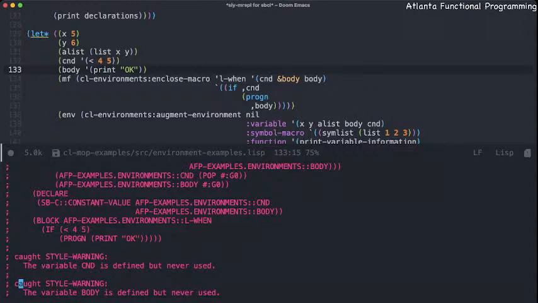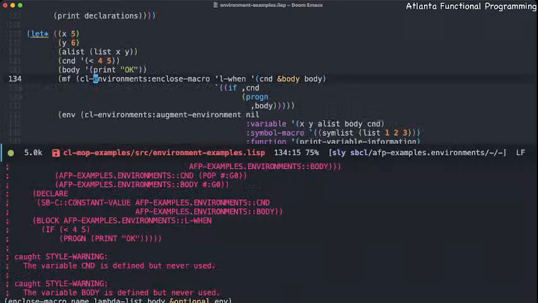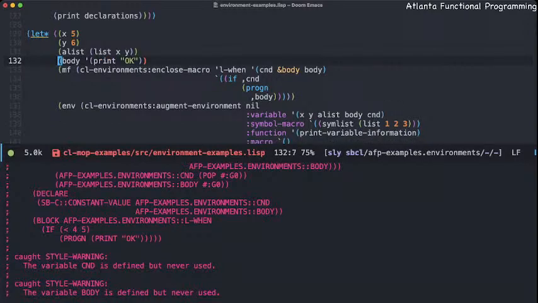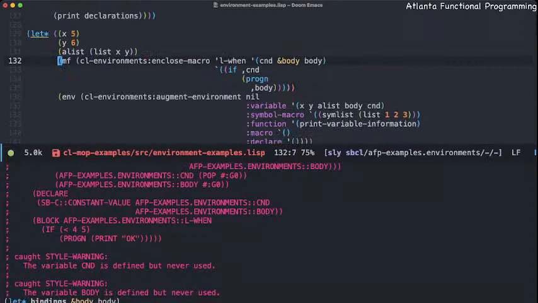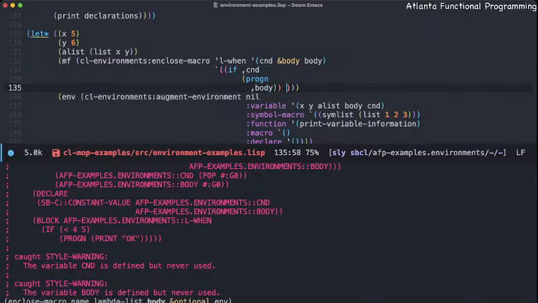So C and D variable is not used. Of course, it's not used because it is not treating the environment upon which we are. Oh, got it. I think I need to do this. If I did this inside the optional, that's the purpose of this optional env that's provided here.